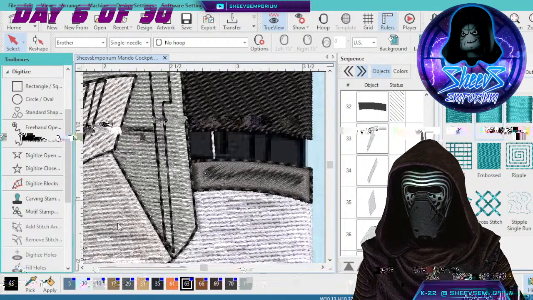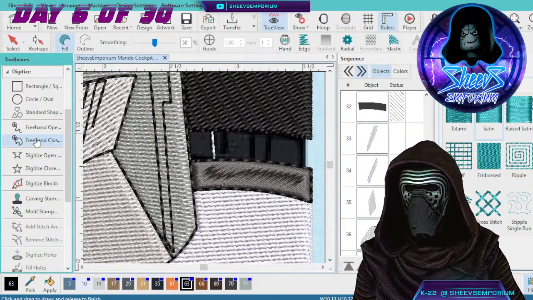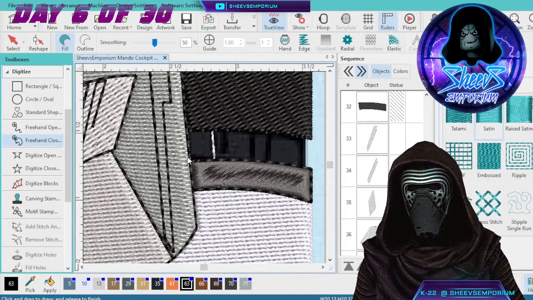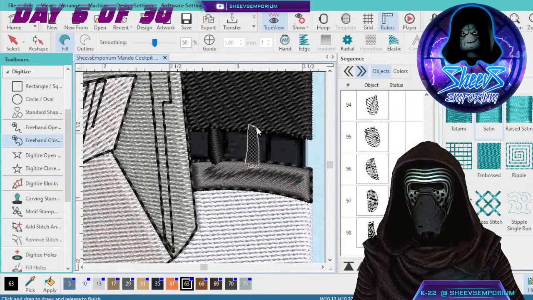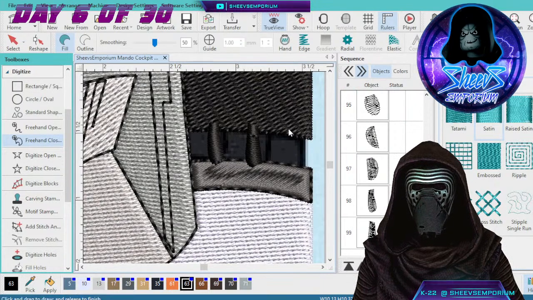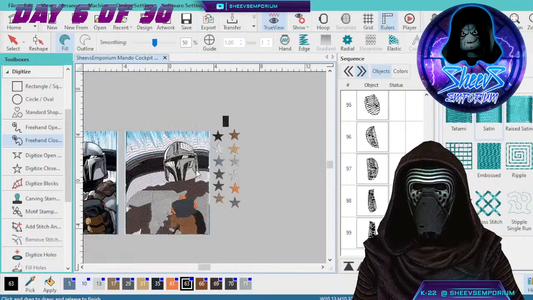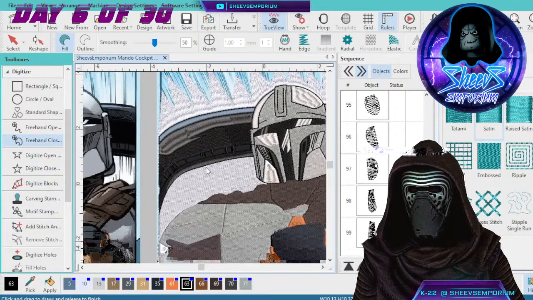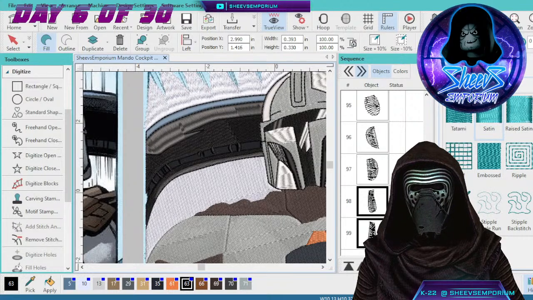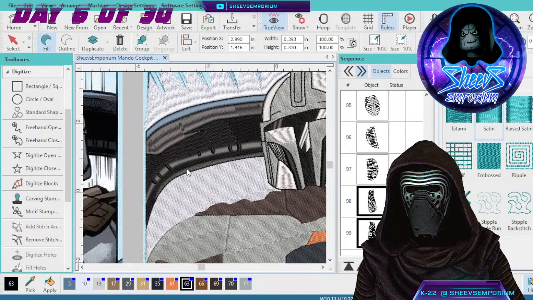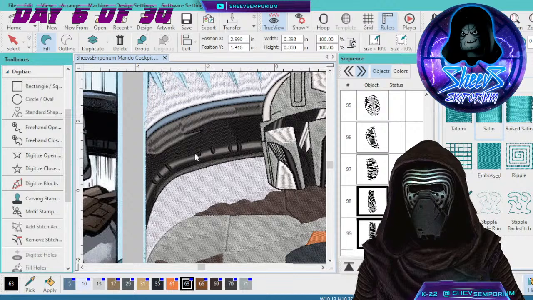And how we do that, back to our freehand closed, is let's try to do something that a factory could not do. There we have it. Let's go ahead and right click, unhide all, and there we see the added texture details.